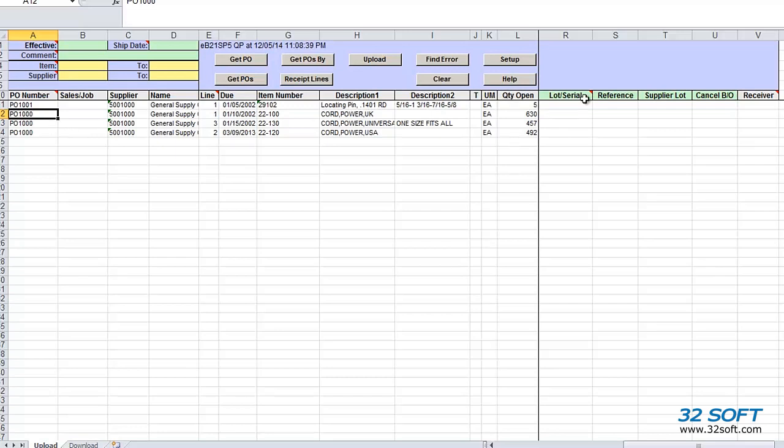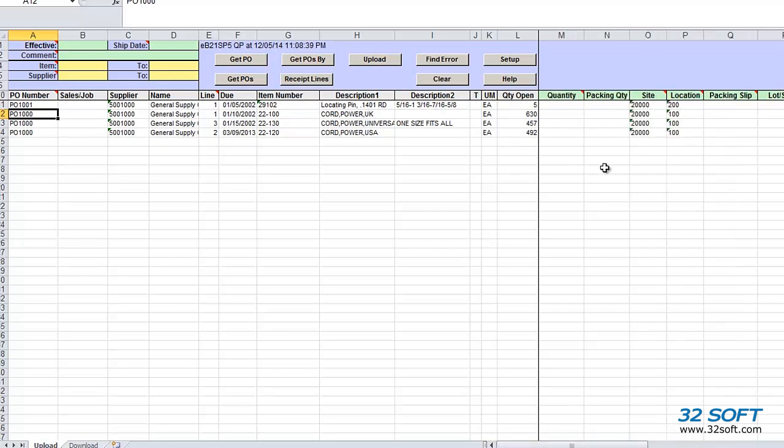For this demonstration, we'll receive a few lots. Green highlighted fields are fully writable fields, so we can edit values in these columns. Let's go ahead and edit some fields.